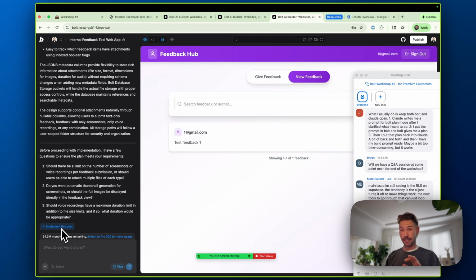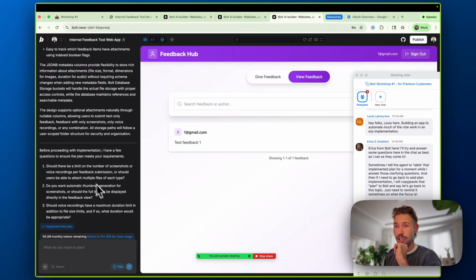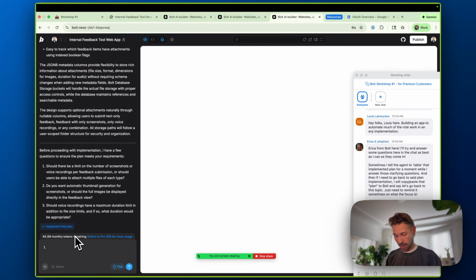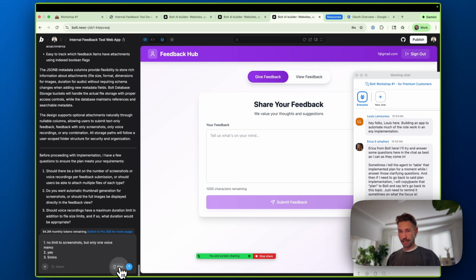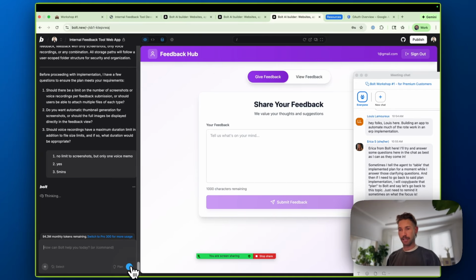Let's come back in. We can see that the plan is ready. Here are our clarifying questions. Should there be a limit on number of screenshots? One, no limit to screenshots, but only one voice memo. Two, do you want automatic thumbnail generation? Yes, that sounds good. And three, should voice recording have a maximum duration? Five minutes. Great, so we're going to take that off plan mode and we're going to give the feedback in and send that off.